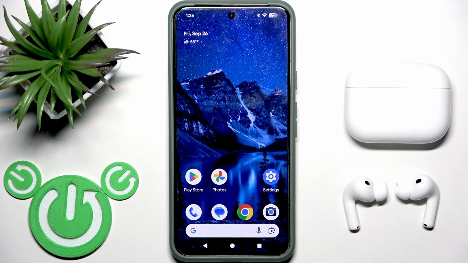Hello everybody and welcome. In this video I'm going to show you how to set the device type for your earbuds, AirPods Pro, on your Android device.